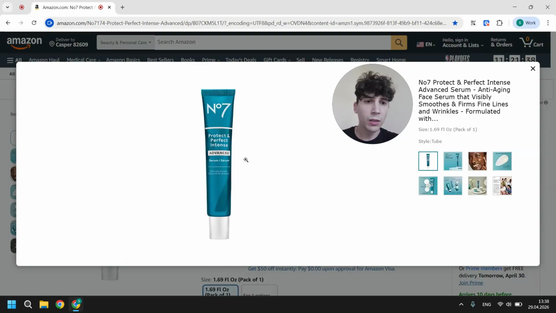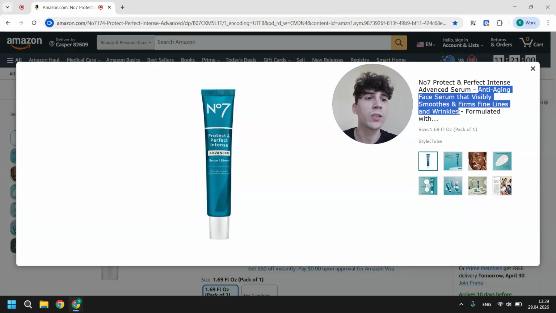And this is the logic that your customers will follow when they are just scrolling through the search results. They're going to see this main image and they will have the same questions. What this is, how it works. Is this something I'm looking for? Let's actually read the title and see if it explains anything. Here it is. Anti-aging face serum that visibly smoothes and firms fine lines and wrinkles. Perfect. So the title explains what the product is, and that's amazing.